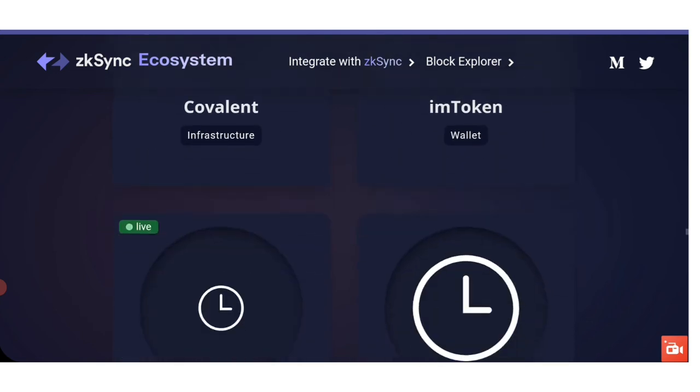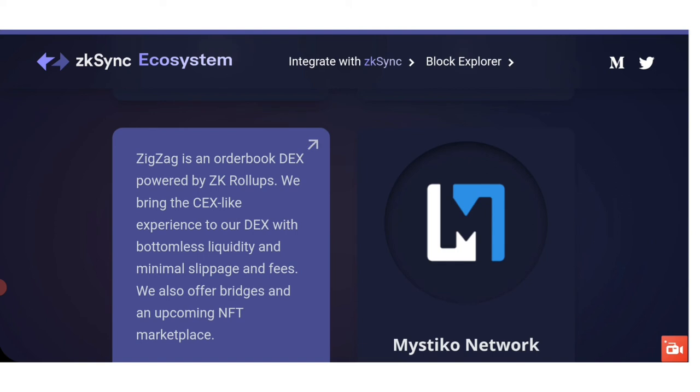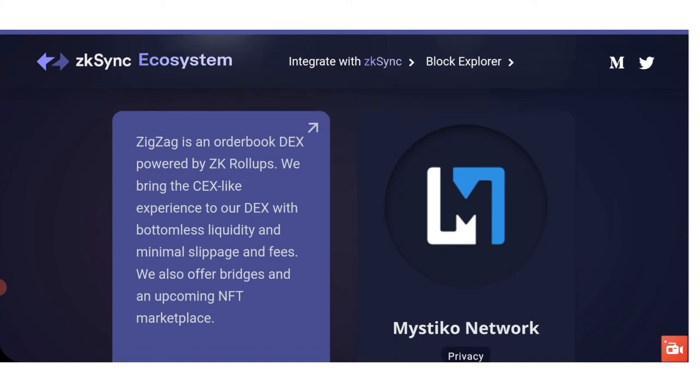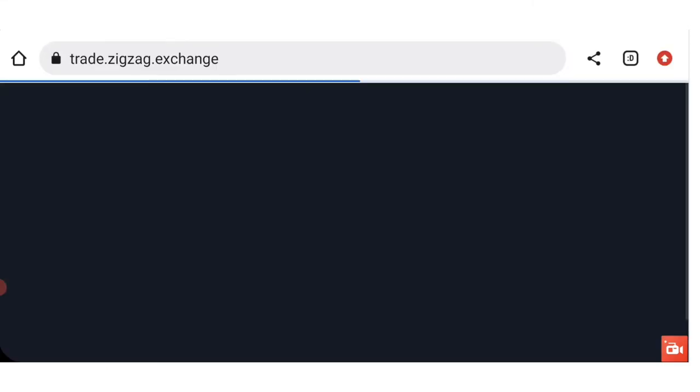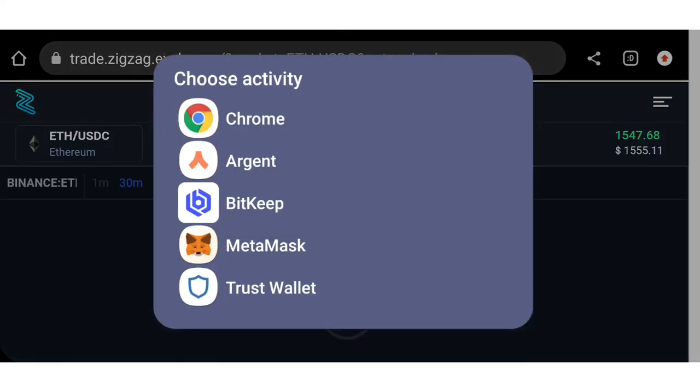ZigZag is an exchange. You can exchange on ZigZag. ZigZag is an order book DEX powered by ZK rollups. We bring the CEX-like experience to our DEX with bottomless liquidity and minimal slippage fees. With this one, you don't need a slippage fee. If you want to change Ethereum to USDC or USDC to Ethereum, you perform the transaction as if you are placing a trade. So here it is. Because I've connected, you see my wallet is already connected.